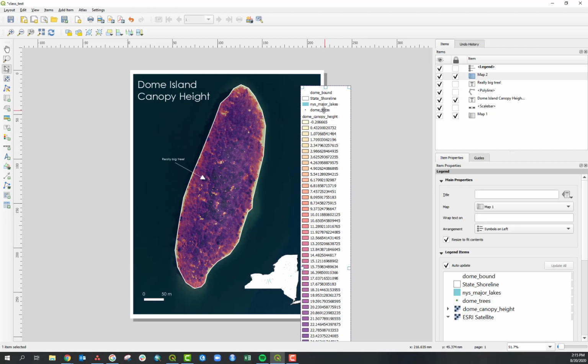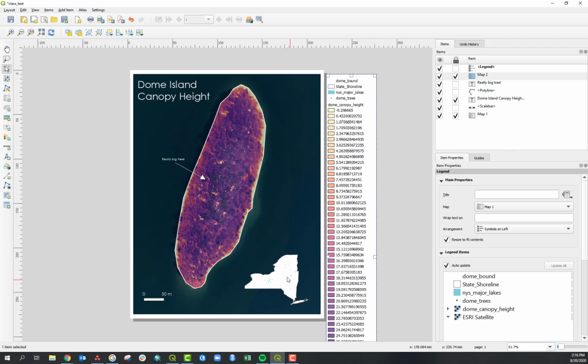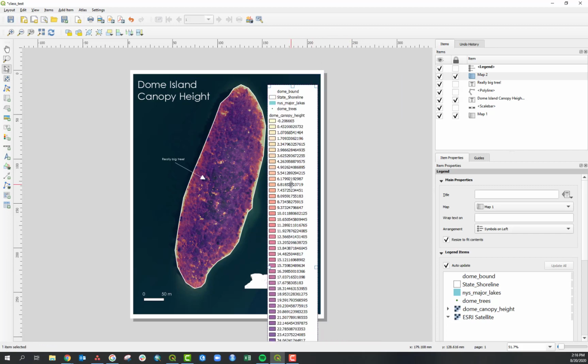I'd really like you all to think about what is actually important to include on a legend. In this case, I would look at this legend and say, okay, this is obviously New York State and New York State lakes. I don't need to know that this white line is the boundary here. So maybe I'm just going to want a legend showing what these purple to yellow colors are that I'm looking at. So really just the raster data.